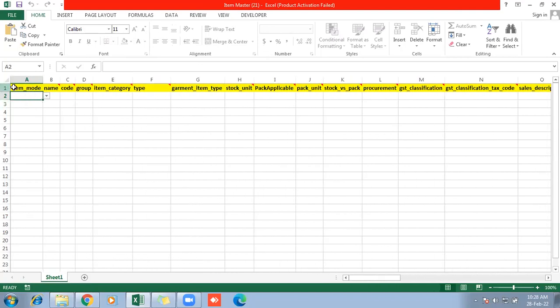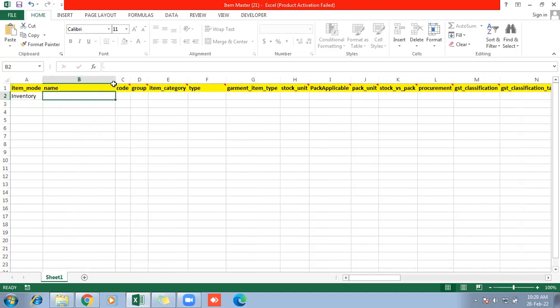First I'll be explaining the important fields that you have to fill. First is item mode, you need to select. I will select inventory because I need to maintain the stock of my item. Then non-inventory, service, bundle. So you need to select what item mode it is. Then you have to give the item name here. Let's suppose here I'll put, so this is the name I have given here, Apple mobile charger.